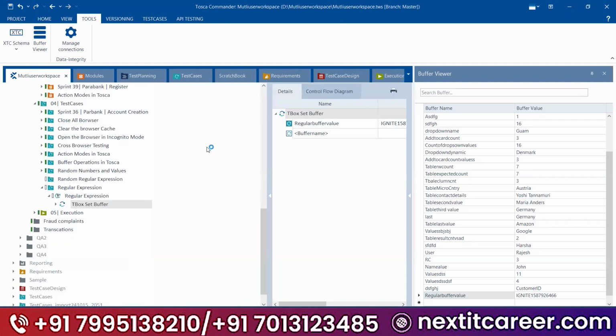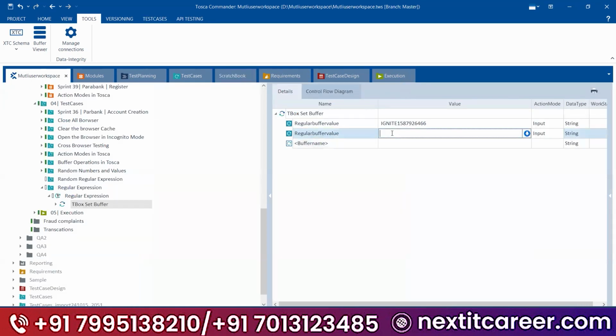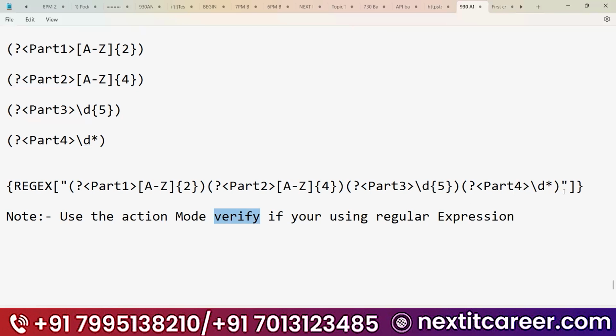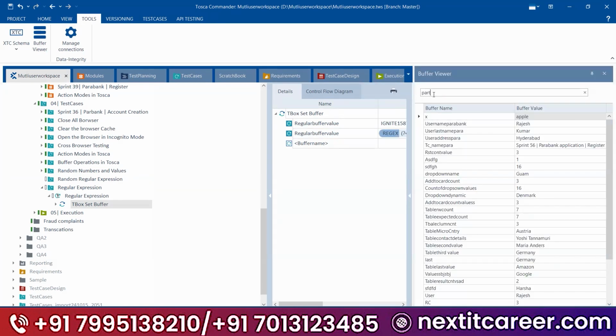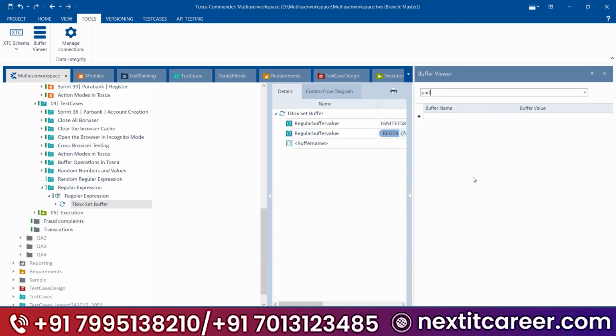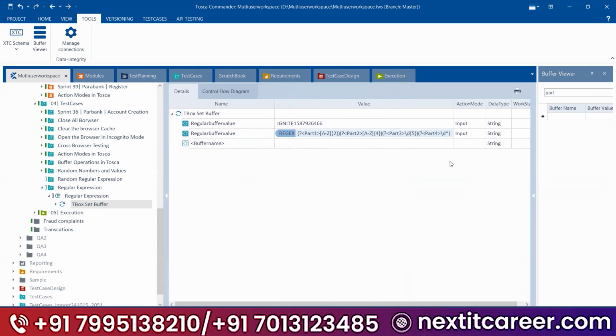Now come here. That same buffer, you just use it here. Why? Because from that buffer only we need to take the value, right? After that, you need to give this entire regular expression. Let us check whether we have any partial buffers. There are no buffers. So now instead of maintaining all the test cases or using the partial buffers, this is the best way to divide the things. Now use the action mode verify.